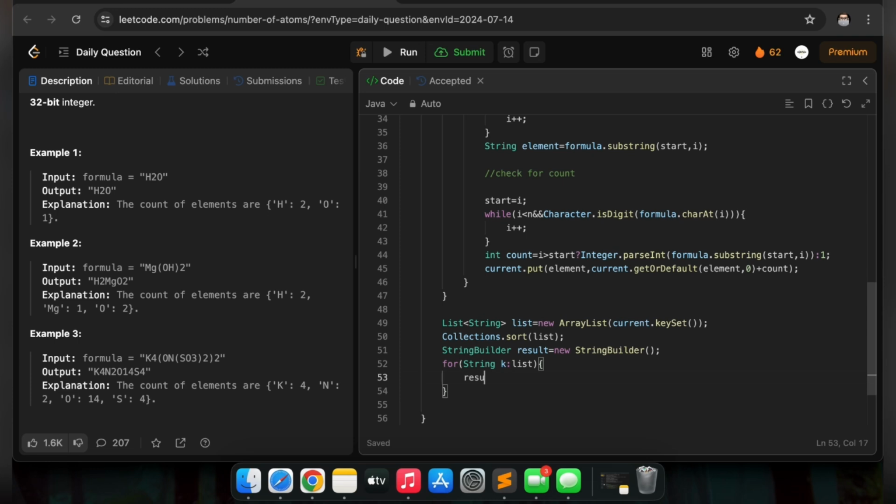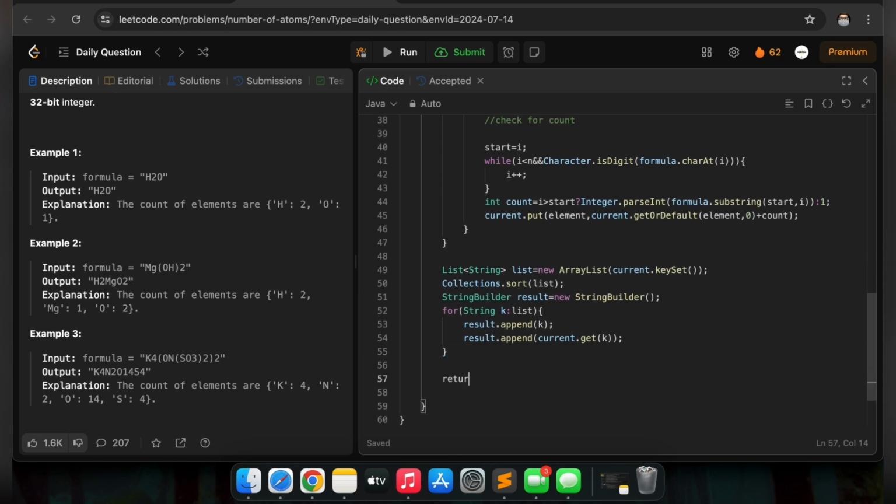And then it's straightforward, right? Result dot append, not add, it's a builder. First we have to append the key, so it will be k only, and then result dot append the current dot get k. And I think if we return result dot toString, because it's a StringBuilder, we should get our answer. Let's try to run it.